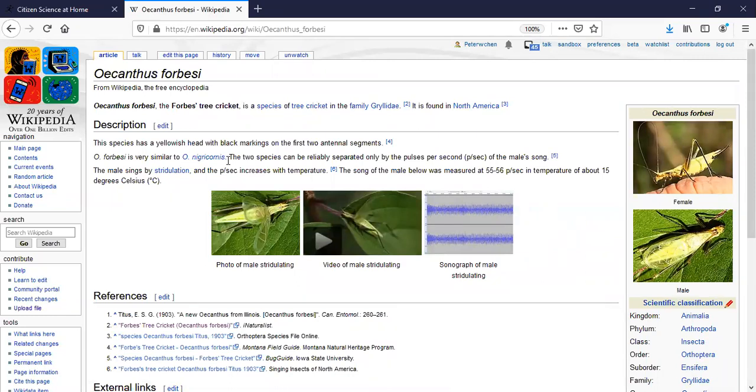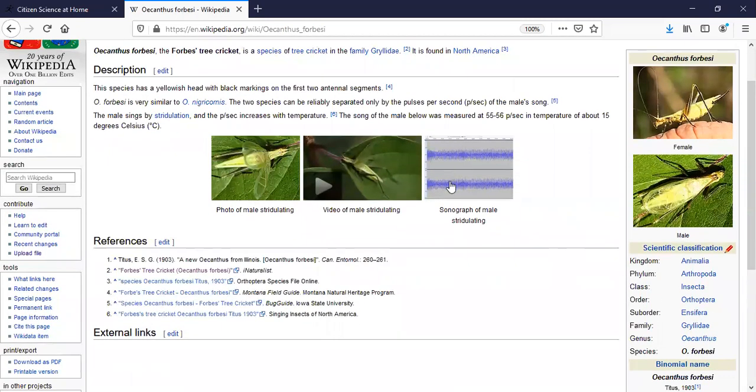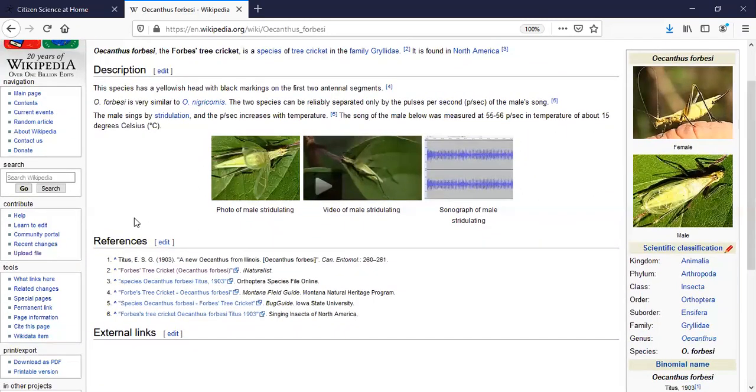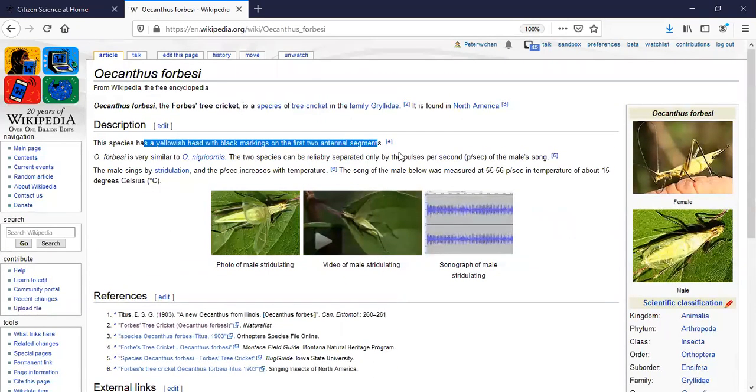Now I wrote this page, but I'm not an expert on tree crickets at all. So when I wrote this, I had to do a lot of research. The references, remember, I guess I haven't discussed this yet, but when you write a Wikipedia article, you need to supply your source. So when you say this species has a yellowish head, it's not just because I say so, or because I heard Pat say that at the Wild Ones picnic. You should cite your source. And I myself, I'm not an expert. Why did I write this? Because nobody else did.